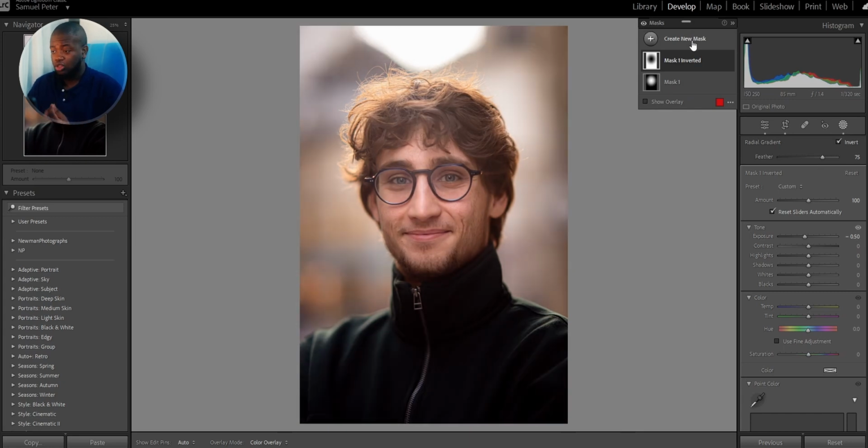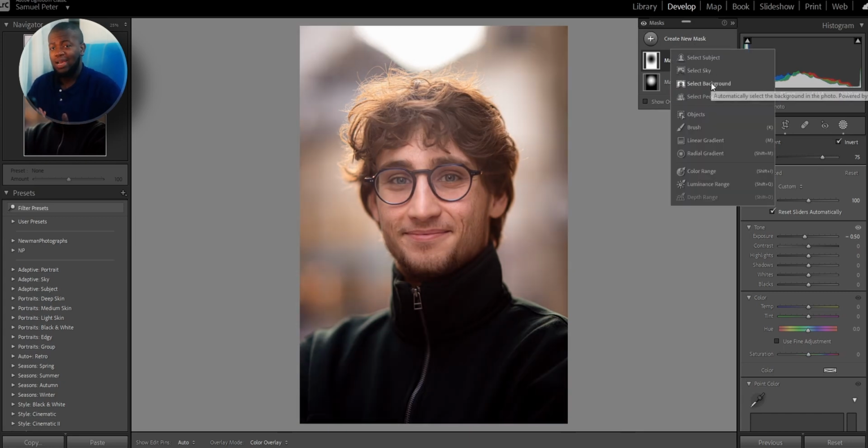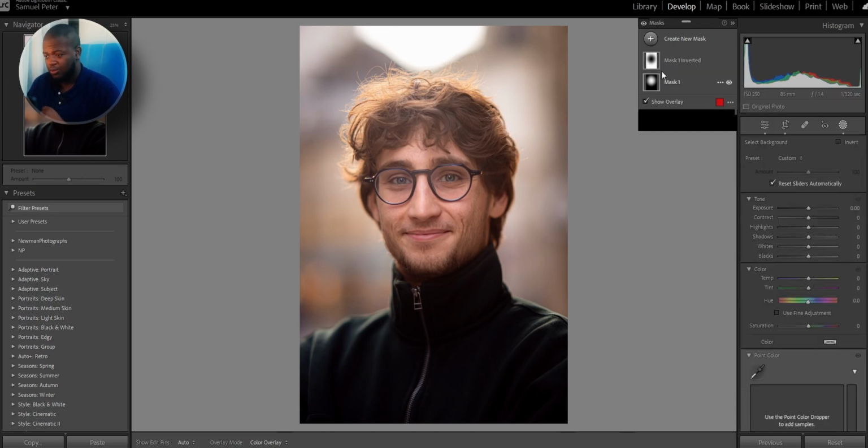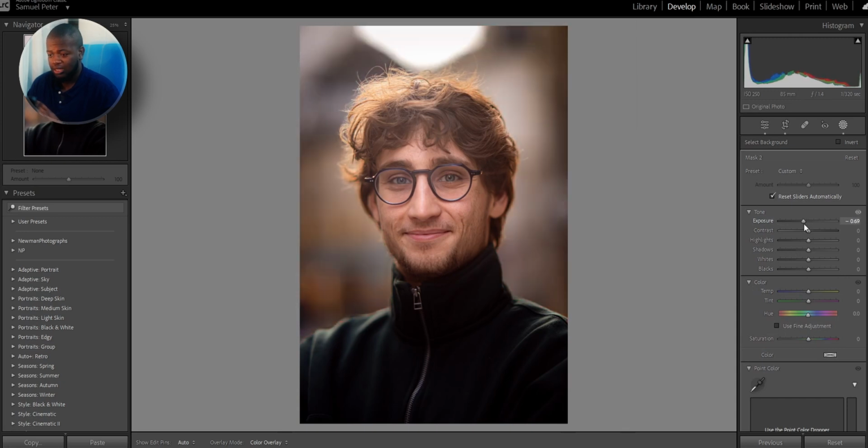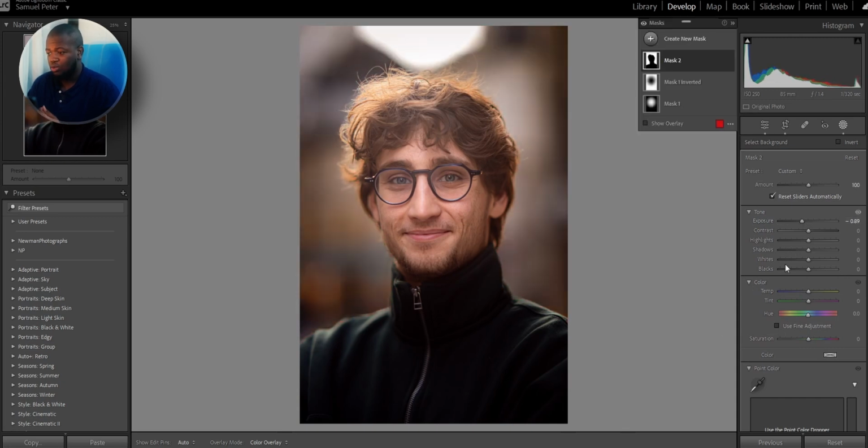And sometimes what I will also do is darken the background. In this photo, the background isn't that much distracting. It's actually pretty good, but I'm still going to show you. If I do select background, see, it's already selected the background and it's really fast. I'm going to lower the exposure like this. Boom. And by doing this, it just helps the subject to stand out so much more.